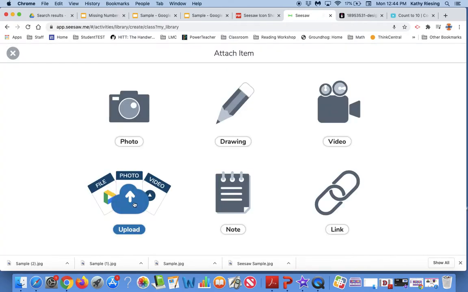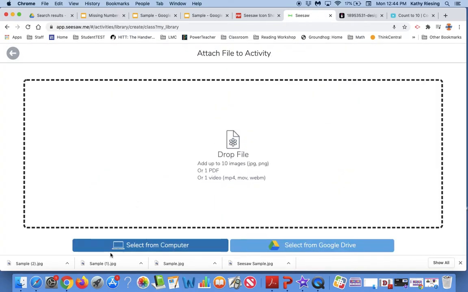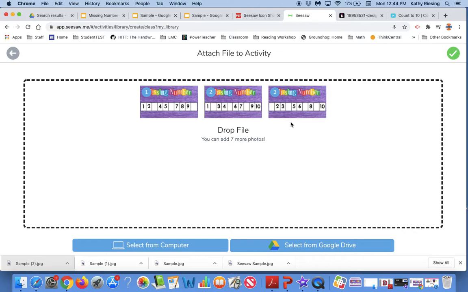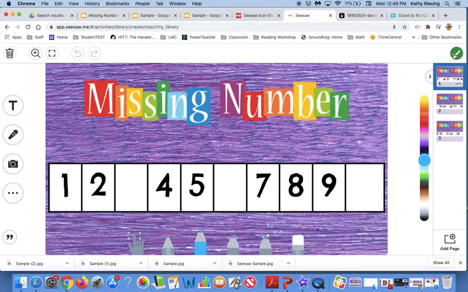So click on that. I'll click on Upload. And then all I have to really do is just drag these one at a time up here. And it shows me all 3 of those JPEGs I saved, and they were right here in my downloads bar. So I'll click on Check. And then you can see here all of the pages, 1, 2, 3.